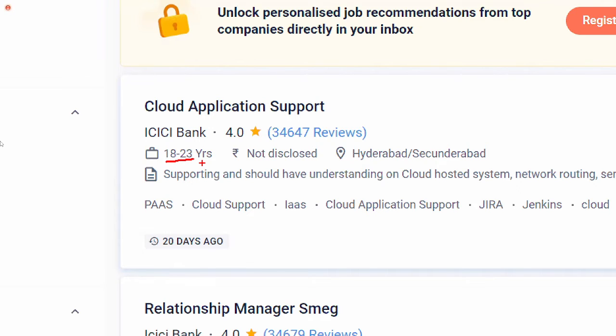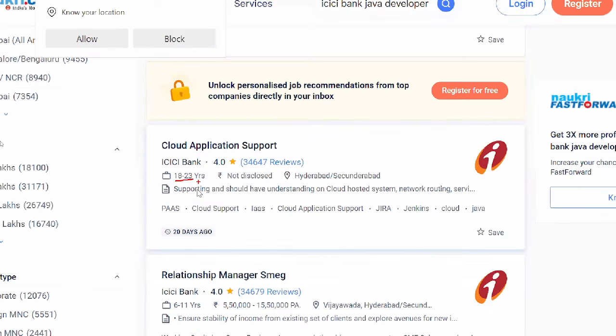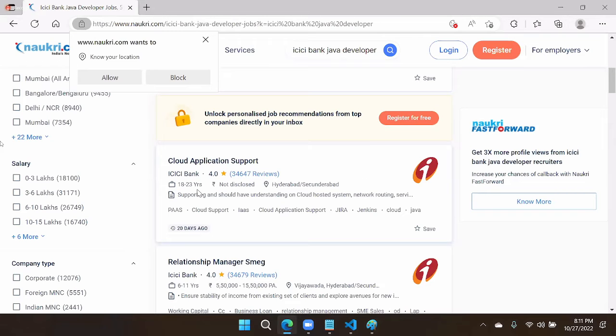18 to 23 years of experience, equal to your age maybe. That means he was a Java developer before you were born, right? That much experience is required for that. And their packages will be almost 1 crore per annum minimum starting. 1 crore, 2 crore per annum minimum, those packages.